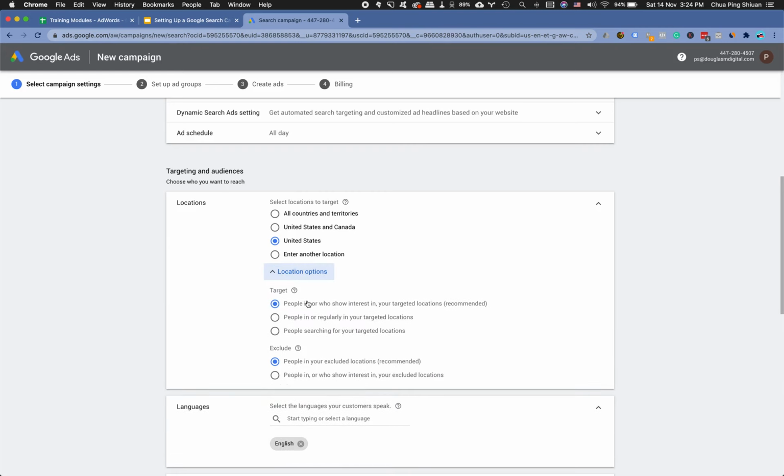The next option is very important. There are two different options in general: people in or regularly in your targeted location, or people searching for your targeted location. The default option is both together, so people in or who show interest in your targeted location. The recommended one is just people in or regularly in your targeted location.